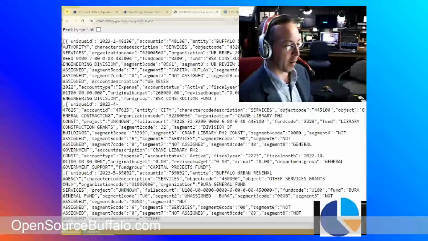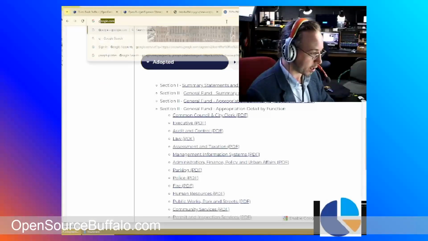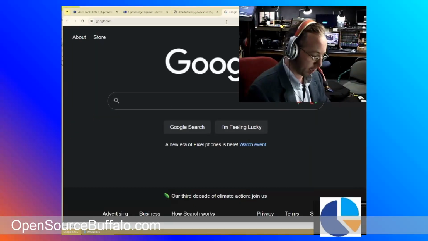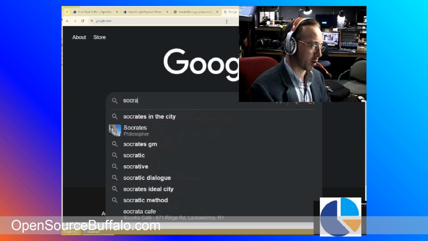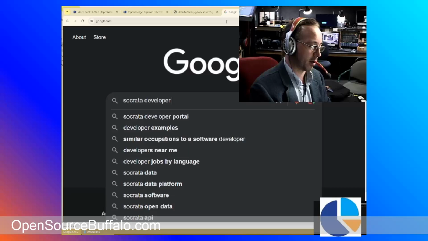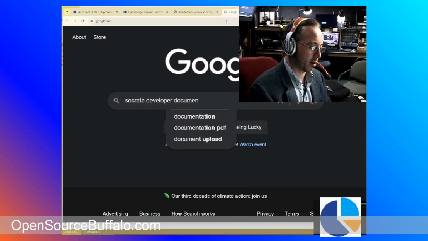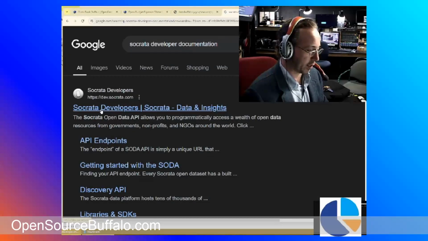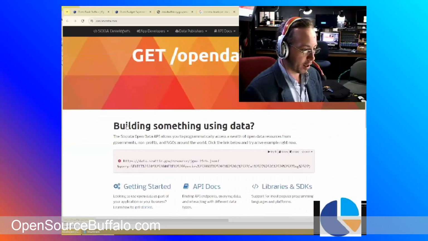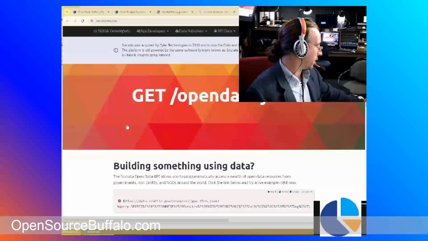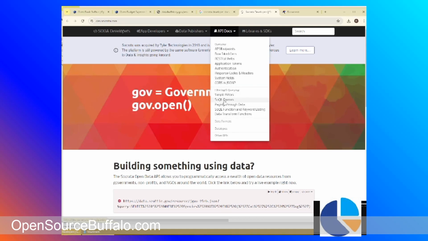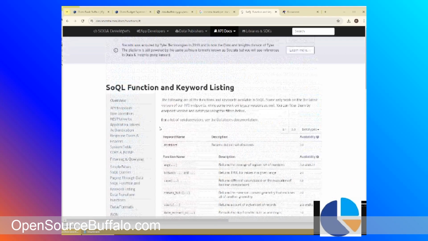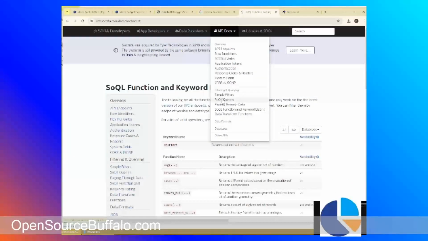The other thing I wanted to show was there's actually development around the Socrata Open Query Language. SoQL, they call it. Socrata developer documentation. If you click on the Socrata developers, the thing you're going to be interested in here is this API docs. So click on API docs. And to get you started, there's SoQL functions and keyword listings, and then API docs, SoQL queries.